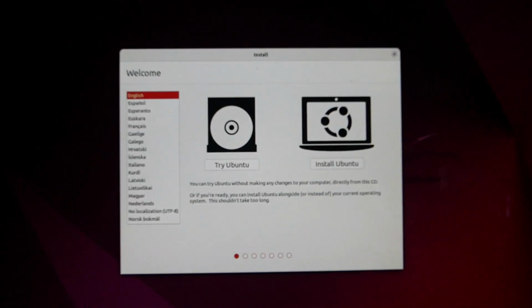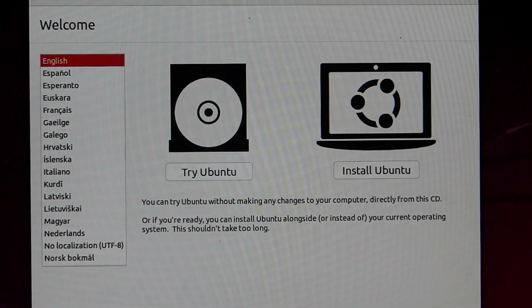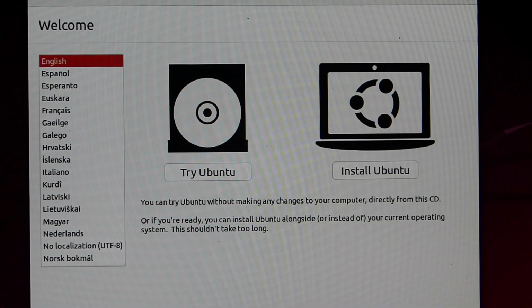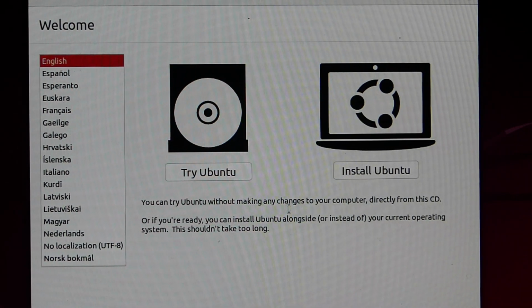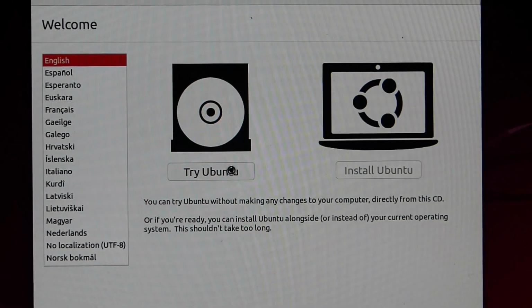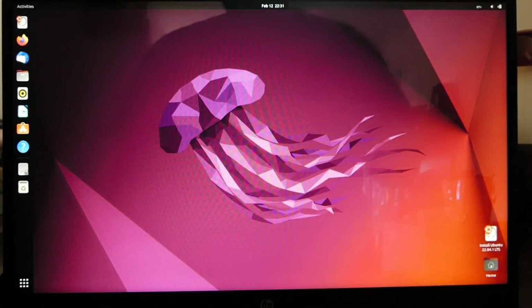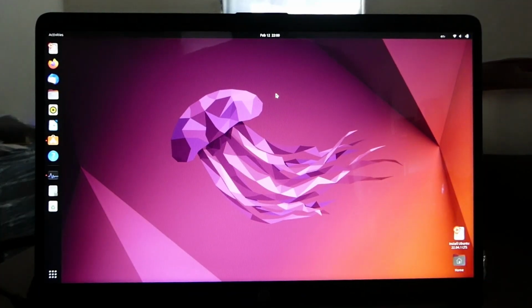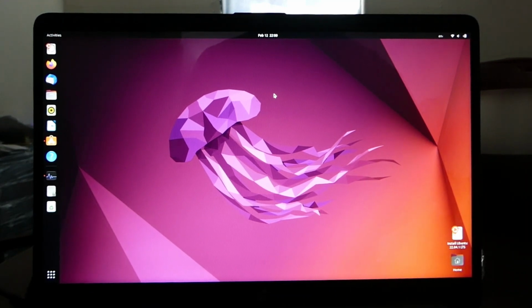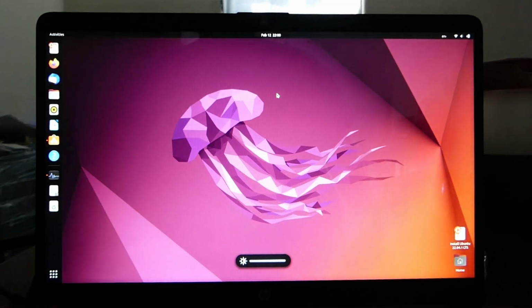Okay, so we're going to leave it at English. I do not want to install it since I do have Windows 11 Pro already, so I'm just going to put in try Ubuntu. As you can see, it's running. Okay, now that our bootable has loaded, here is the final result of the bootable. Let me see if I can brighten it a little bit. There we go.